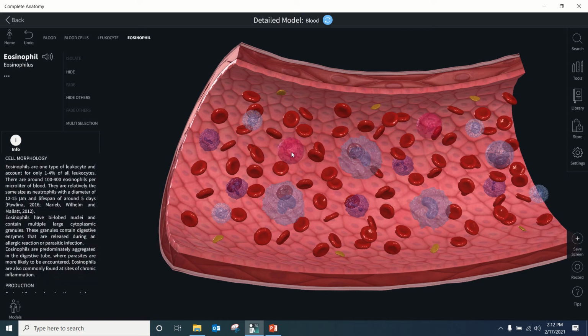And there aren't any basophils on here. The basophils, remember, only account for about 0.5% to 1% of your white blood cells. So they are very few in number, and so because of that, they're not actually on this model. So don't bother looking for basophils. As far as I can tell, they don't exist. So that's the blood model.